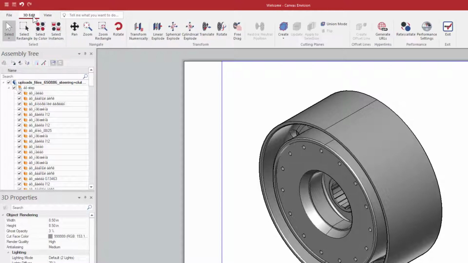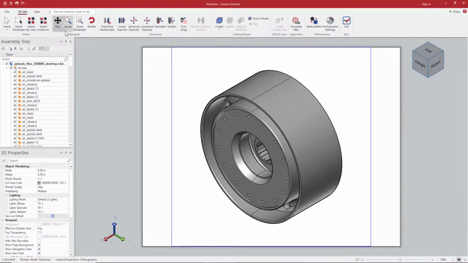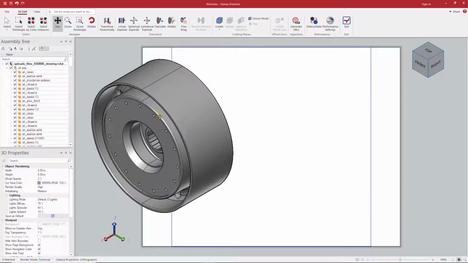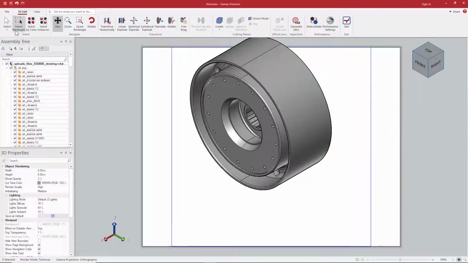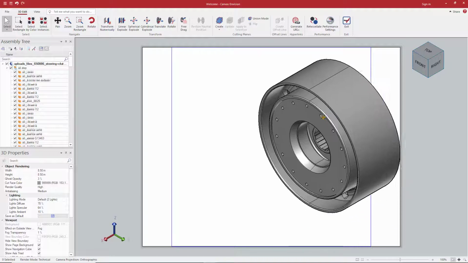Inside the 3D Edit tab, under Navigate, I have four tools: Pan, Zoom, Zoom Rectangle, and Rotate. Pan allows me to move the 3D model around and drag it around the canvas to any position. The Pan tool can also be used by holding down the scroll wheel on your mouse as a shortcut.